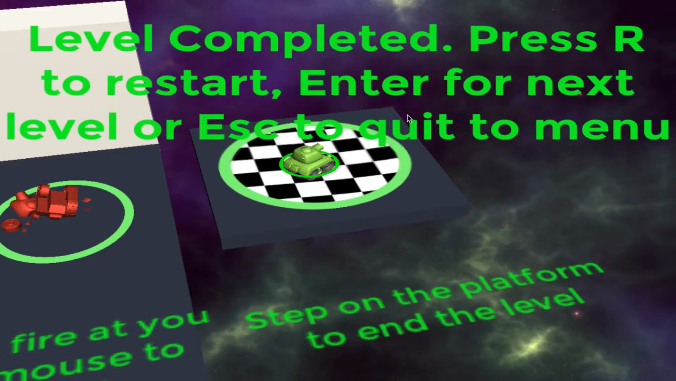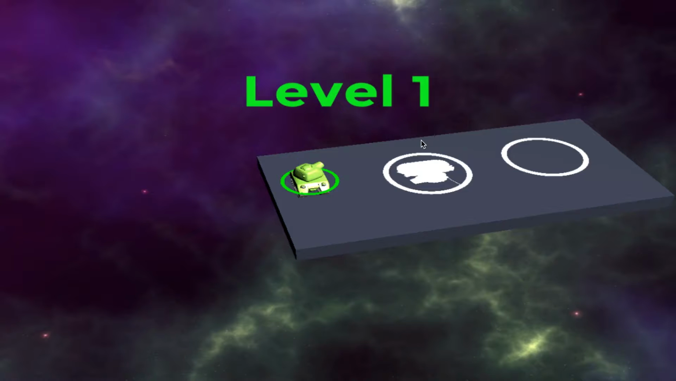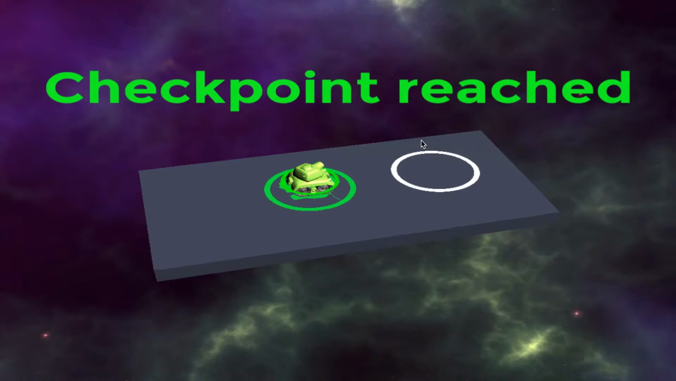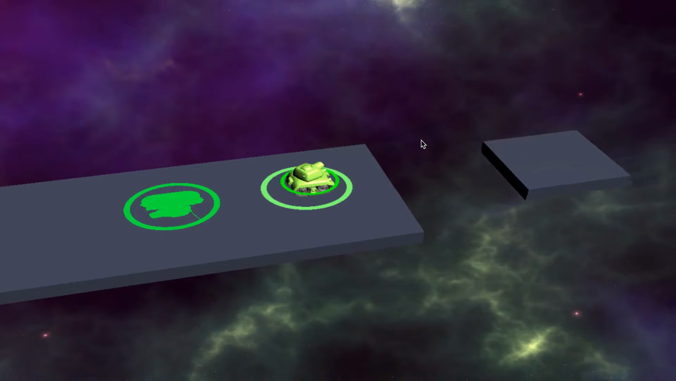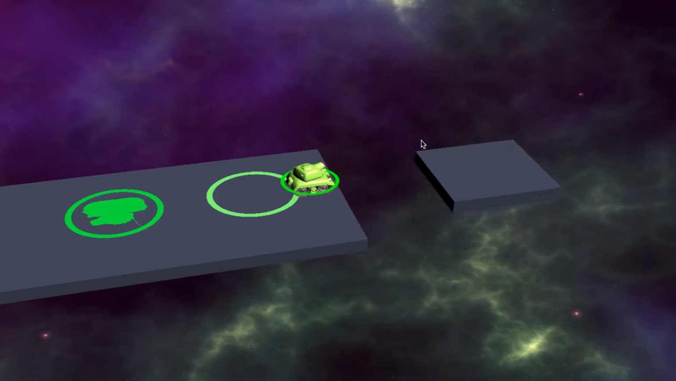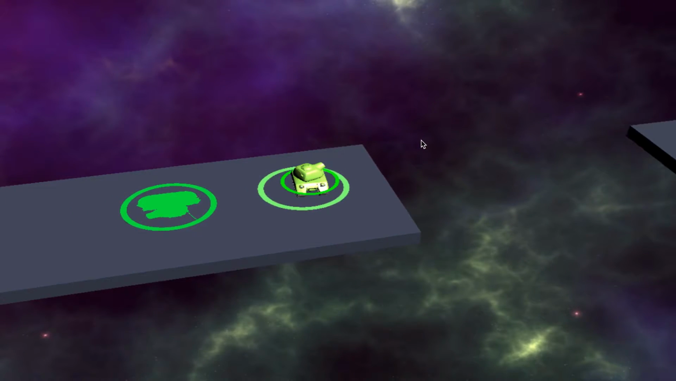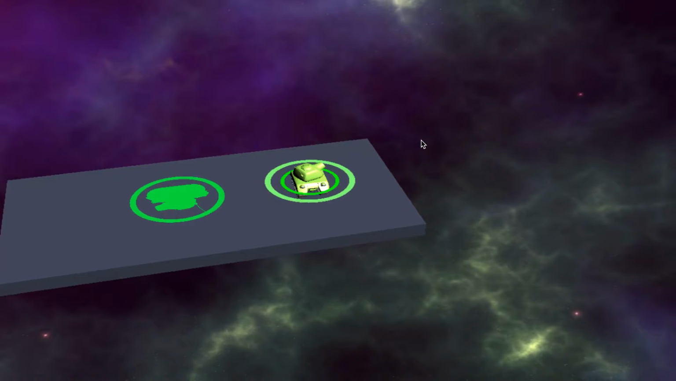Let's go to the next level. Enter. Was that the tutorial? That was the tutorial. Checkpoint. Oh, they've introduced checkpoints as well. Yeah, the whole kind of symbols on the ground, and then putting the writing on the ground, and that's really quite nice actually.